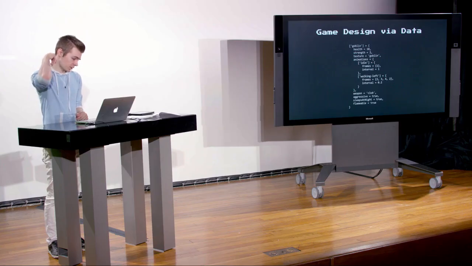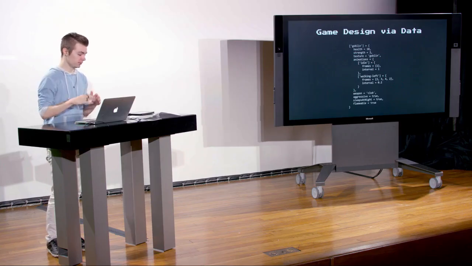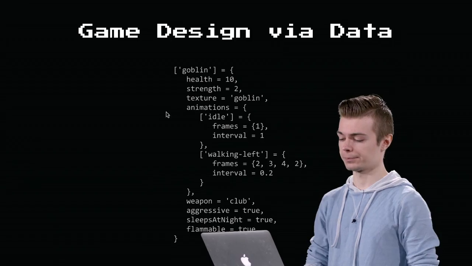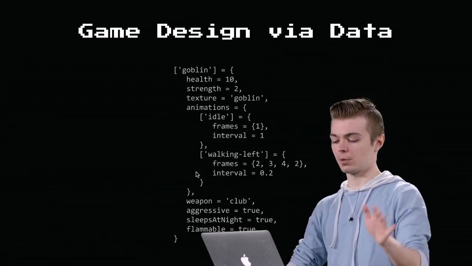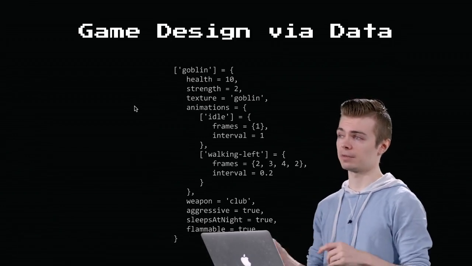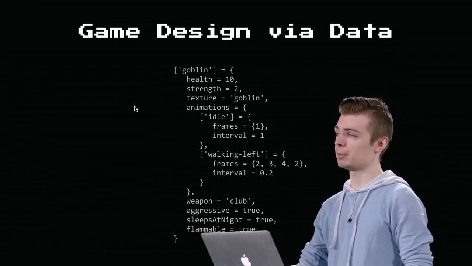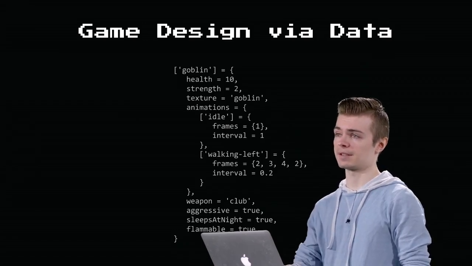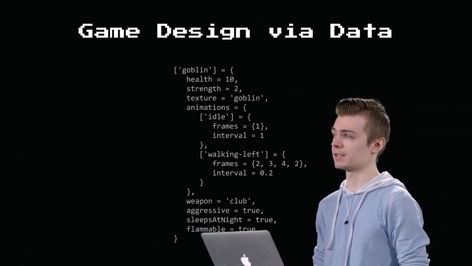We looked at this earlier. So, game design via data rather than a bunch of logic. The more you can get towards modeling anything in your game like data like this, the more flexible your engine is, the easier it is for people to mod your game, which is hugely important, and the easier it is for you to let designers take charge of actually creating assets for your game.